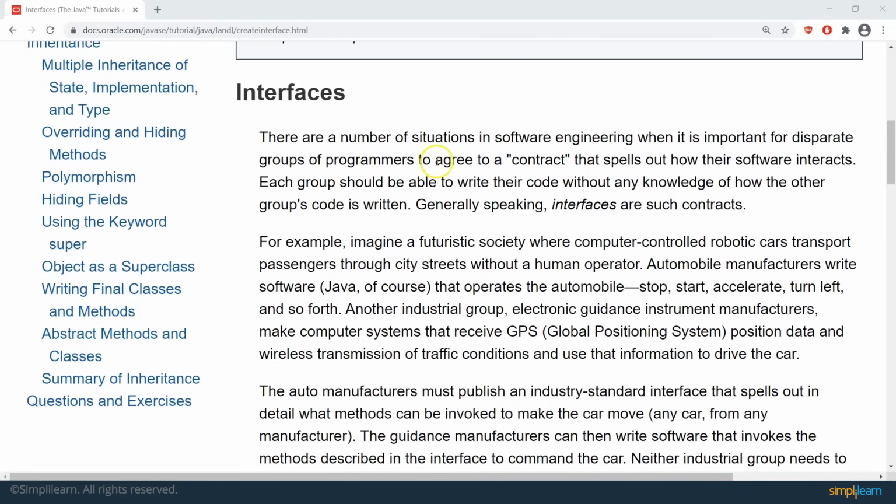You see, it is also mentioned here that if we apply the same kind of concept to the programming world, imagine if every programmer was writing their own logic in their own way without following a single contract or a single guideline. Soon it is going to create a problem. And that's the kind of problem interfaces try to solve.